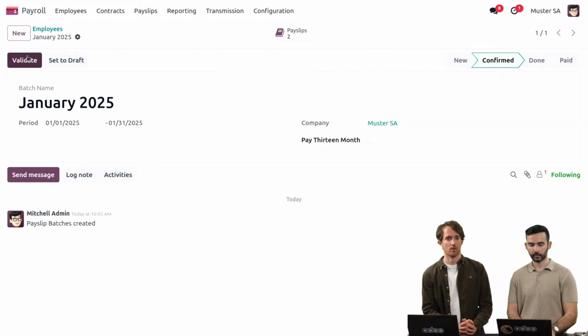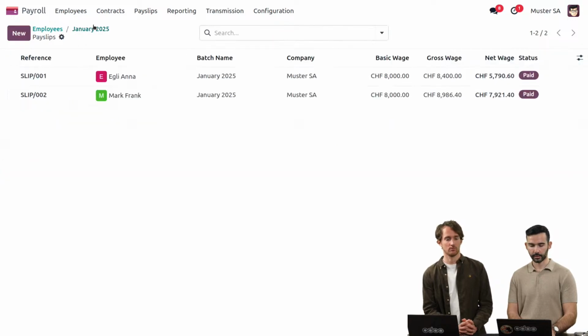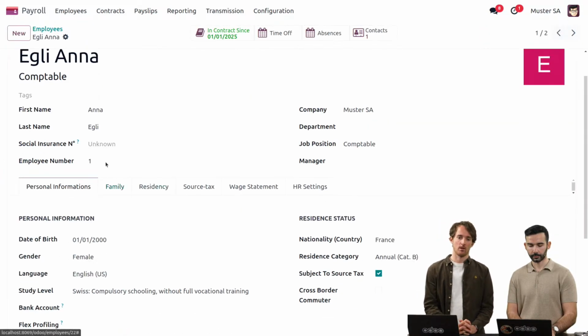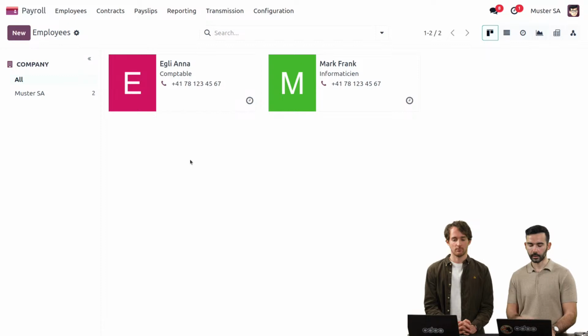Okay, so now we can validate our batch and mark it as paid. We check that everything is validated. Okay, now a more complicated case. We want to do our February batch.